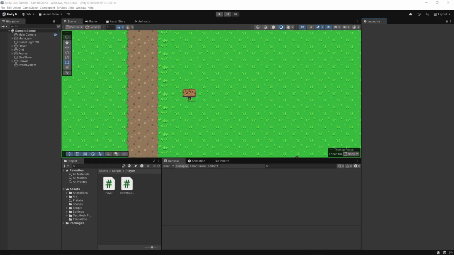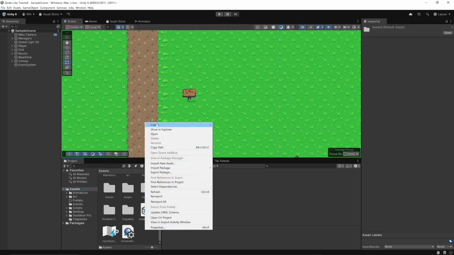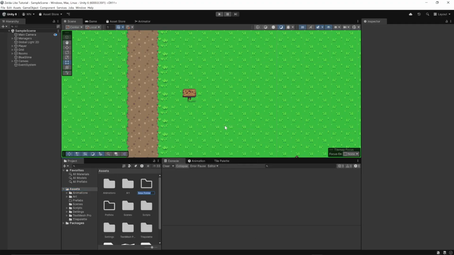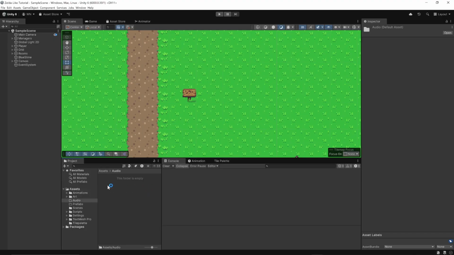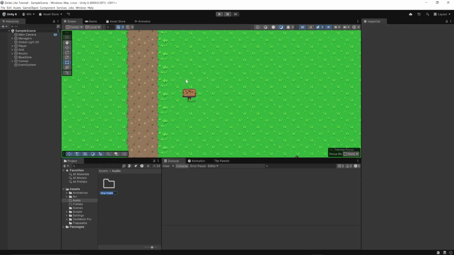With that out of the way, let's get into it. So the first thing we're going to want to do is create a folder for your sound effects. If you go to Assets and just right click anywhere in there, go to Create and go to Folder. I like to create one called Audio, and then in that Audio folder I open it up and create a new folder and name it SFX for sound effects.